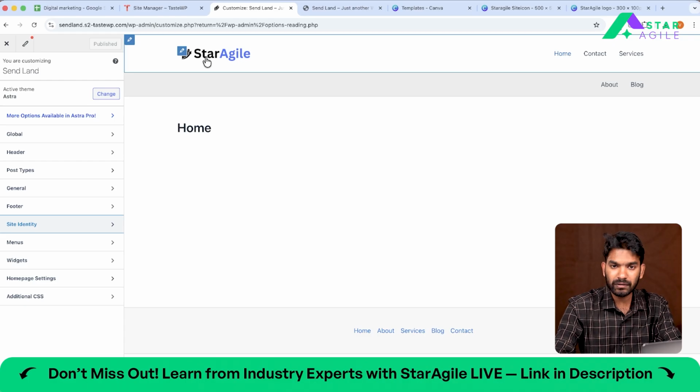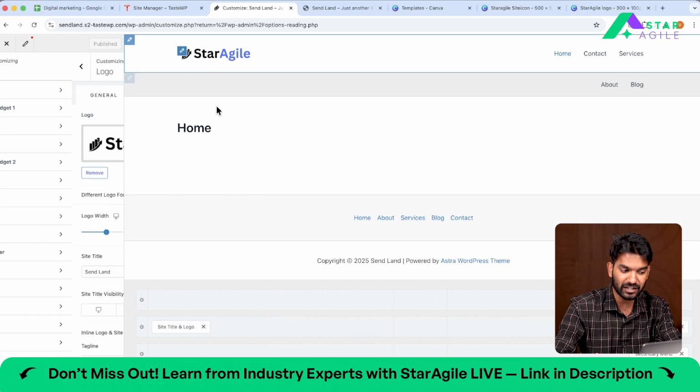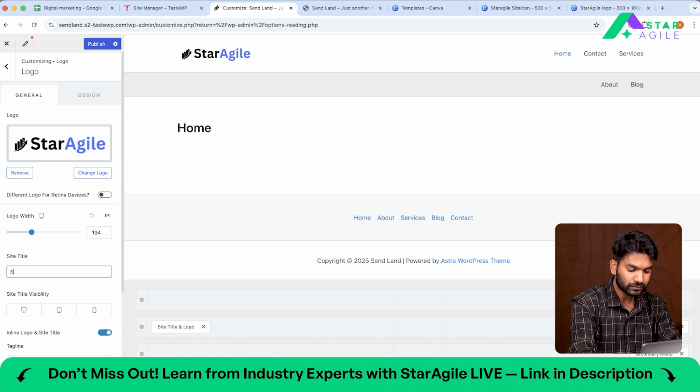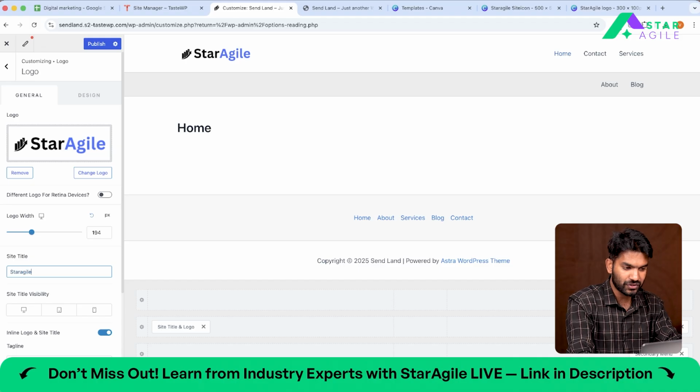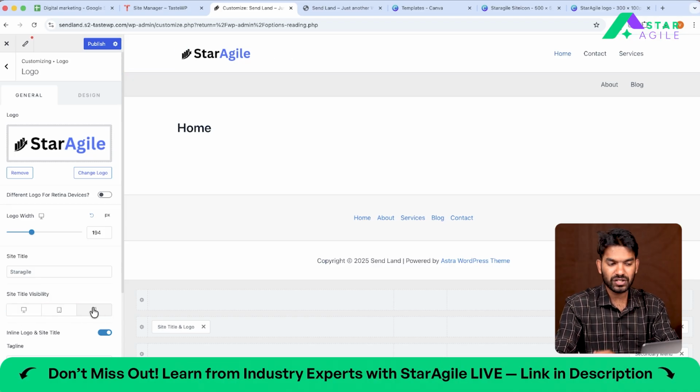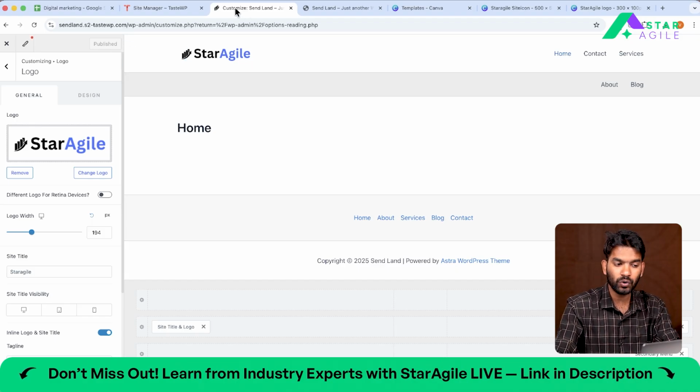We already displayed our brand name in the logo, so the site title is not needed. Here the site title would be StarAgile, but we already have StarAgile in the brand logo, so there is no need to repeat it over here. That is why we uncheck these options and then click on publish. By this we can change the site logo and site icon.